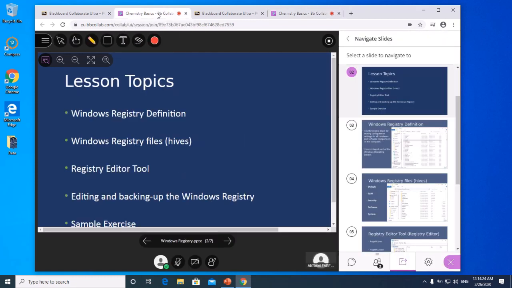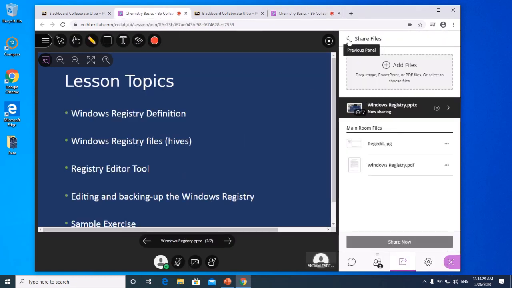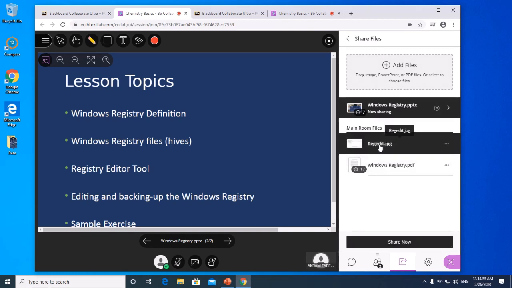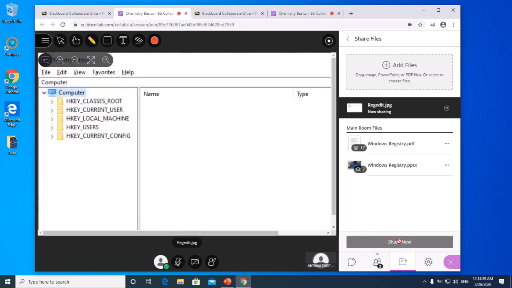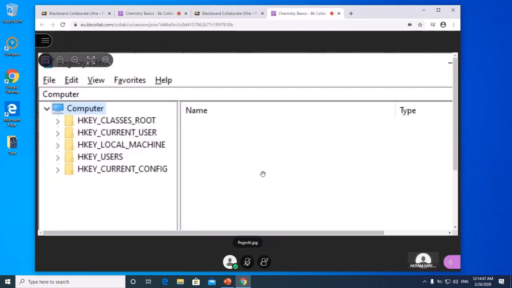So if we go back to the educator, I want to show you how to share a picture. For example, here I have a picture. I click that picture and click show now. You see, this is the picture I want to show to my student. If we go to the student perspective, you see they will see this one on their computers. So it is an excellent tool.